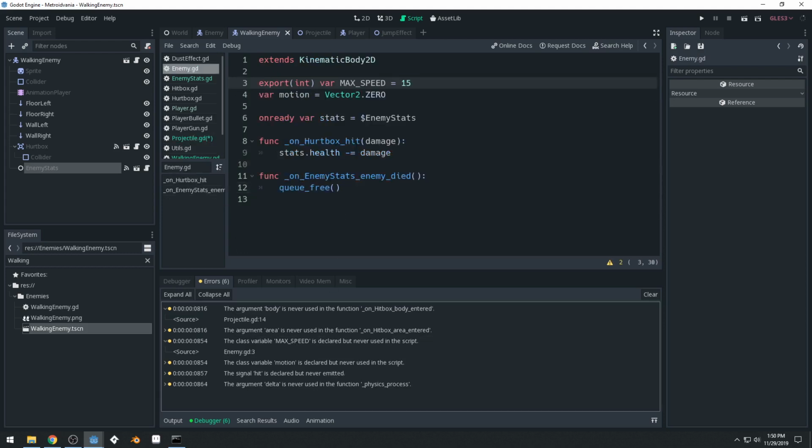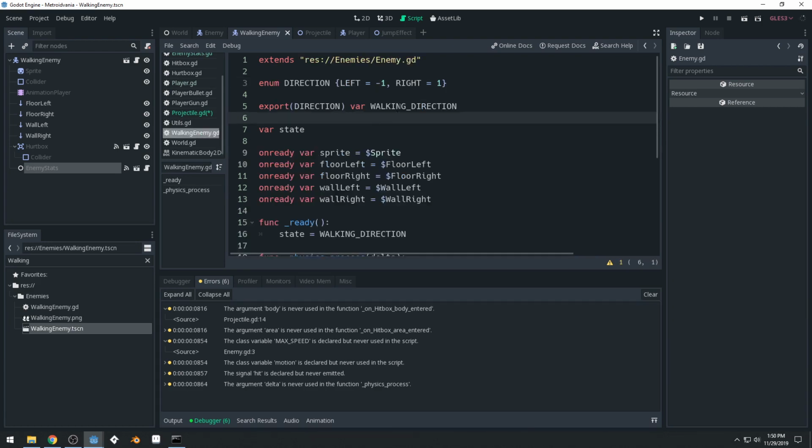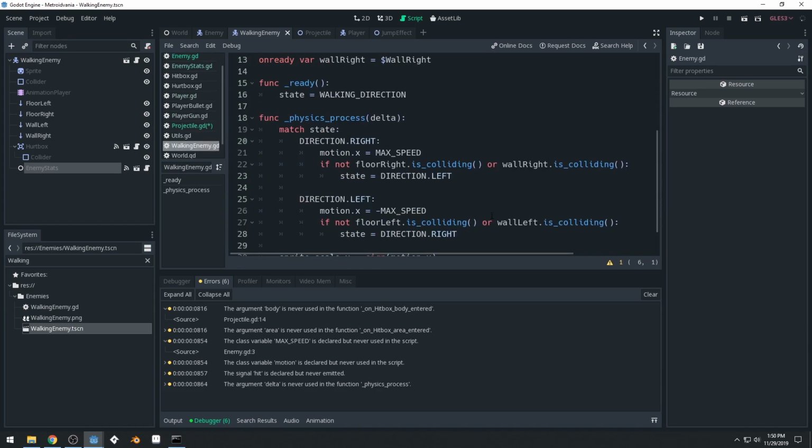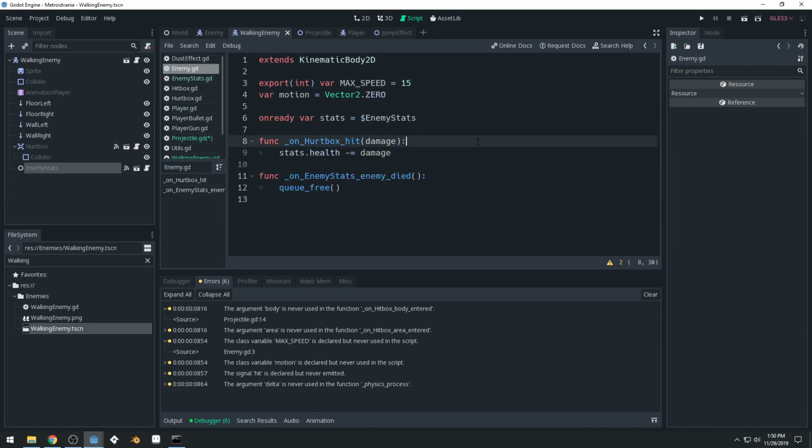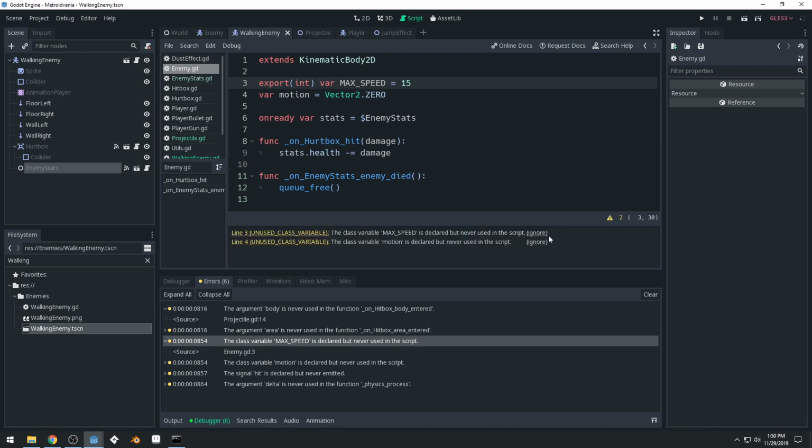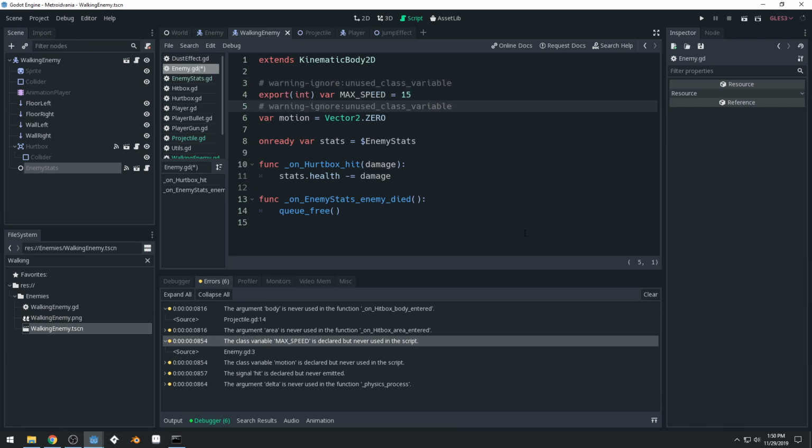Then we have max speed is never used. We don't use it inside of this function right here, but we use it inside of the walking enemy. So it's inherited, right? Walking enemy inherits the max speed and actually uses it right here. So we can't get rid of that. If we get rid of that, we'll have problems. And that's why I say to be careful about those. So both the max speed and the motion, we want to ignore both of those variables. So we'll just click on our thing and ignore them both.